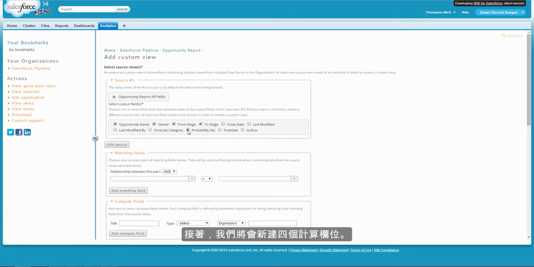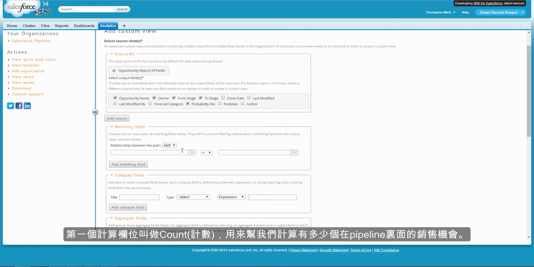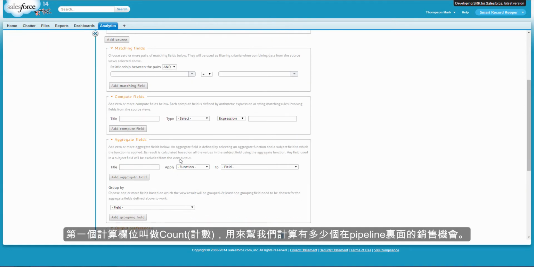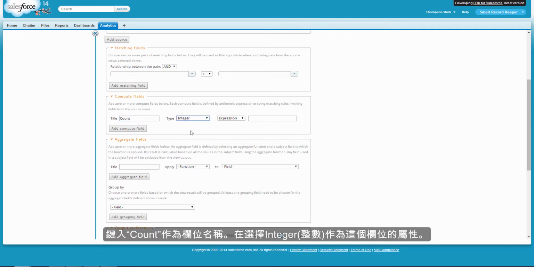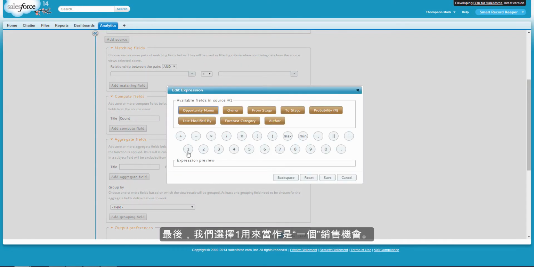Next, we are going to create our 4 compute fields. The first compute field will be count, in order to help us keep track of how many pipeline activities we have. Type in the name count, then select integer as its type. Lastly, let's choose 1 to record each activity as a 1 value.